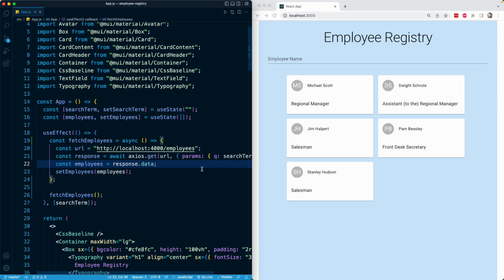But if you are going to use the syntax, you do need a separate function declaration within the body of your useEffect function, and it's that function that will be asynchronous. All right, that's all there is to cover in this lesson, so I will see you in the next one.